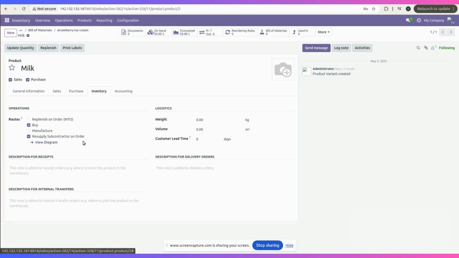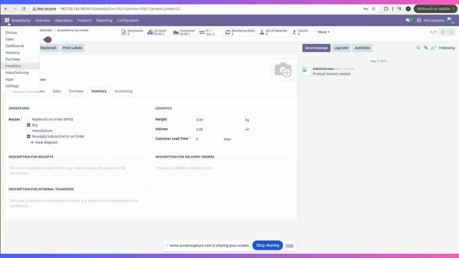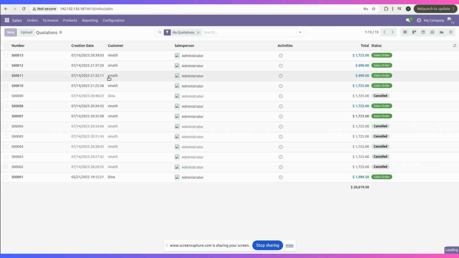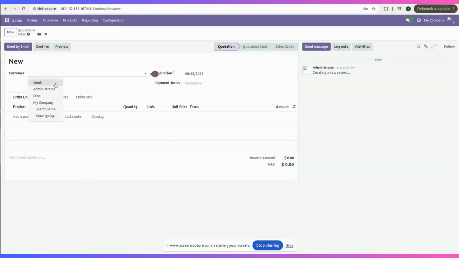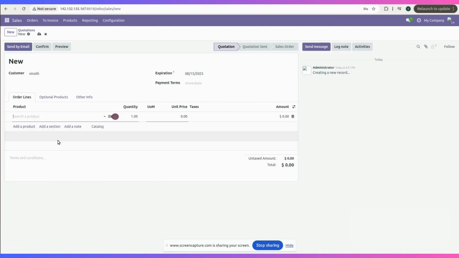The next we go for a transaction. So one of the customers raises the order. We create a quotation. See how it works. Add a product. Strawberry ice cream. I need 10 quantities.